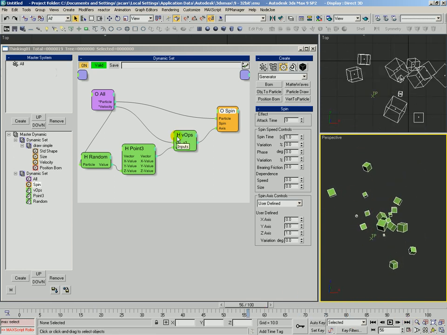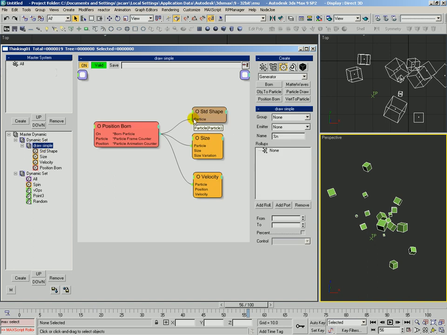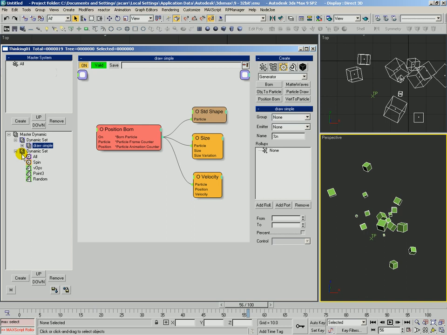Okay, so enough about spin. Spin's a great way to add extra motion to particles, especially during fragmenting. And we'll take a look at how we do that in another video here soon.